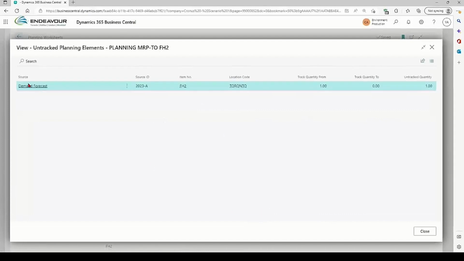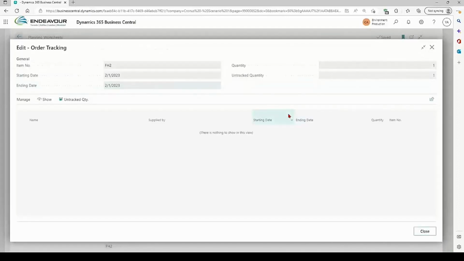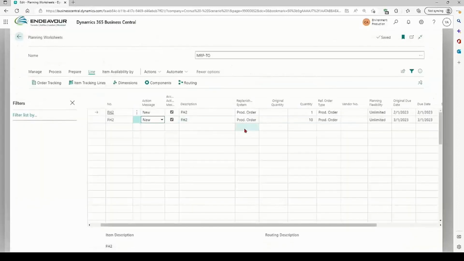So if we click on that, you will see that this one suggestion for production order is coming from demand forecast. This makes complete sense because I have 5 units on hand. I have a demand forecast of 6 items on the 1st of February. Then the system is saying, you have 5 on hand, you only need 1, so you only need to make 1. Okay, see this page and take a look at the other one.